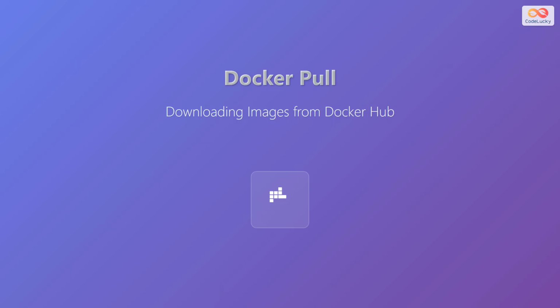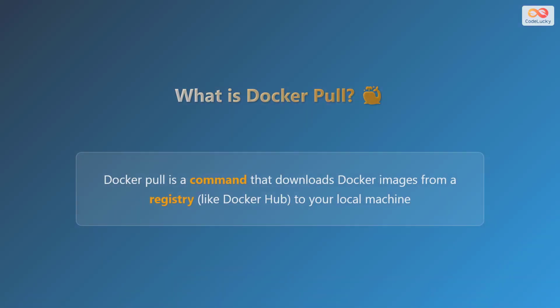Hello everyone, in this video we will explore the Docker pull command. We will learn how to download images from Docker Hub. Docker pull is a command that downloads Docker images from a registry, such as Docker Hub, to your local machine. This allows you to use pre-built images for your applications or services without having to create them from scratch.